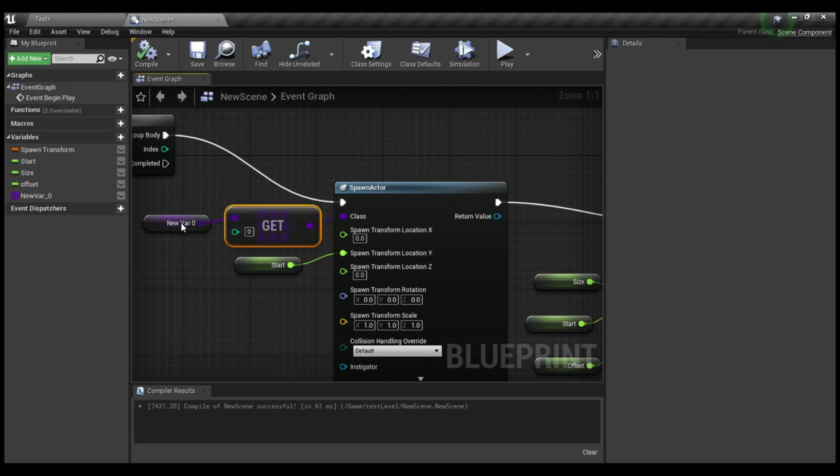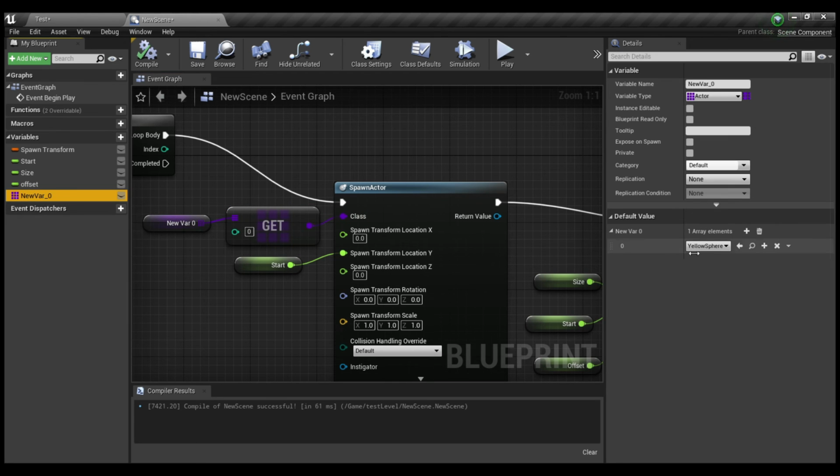But what I want to do is add more things to this. So I'm going to push pause, and I have the yellow one already in there, so I'm going to do green sphere.